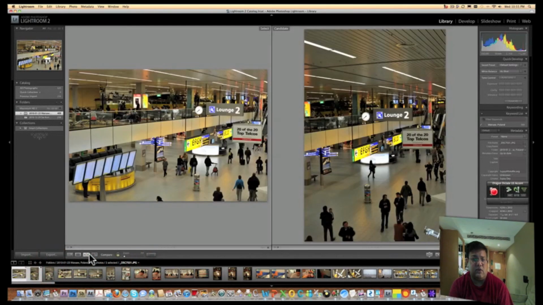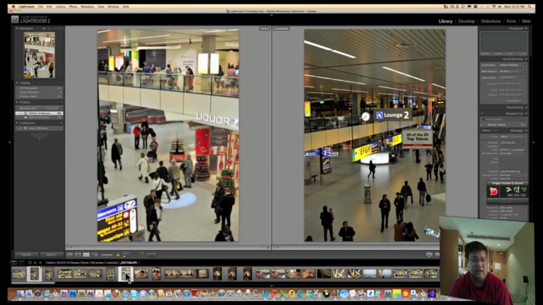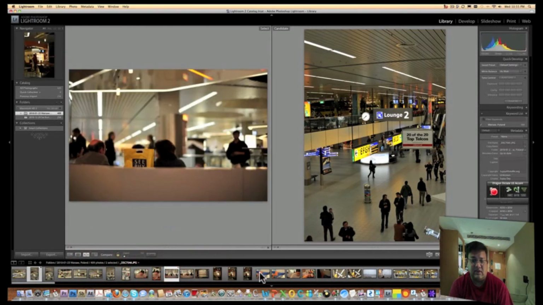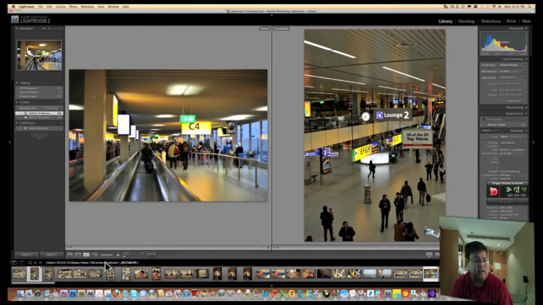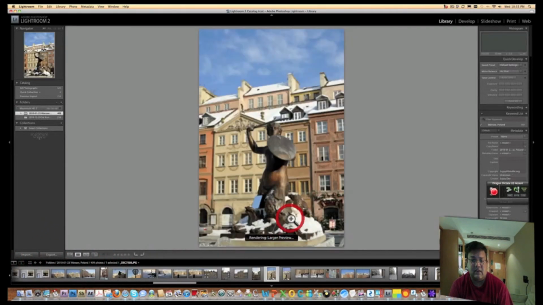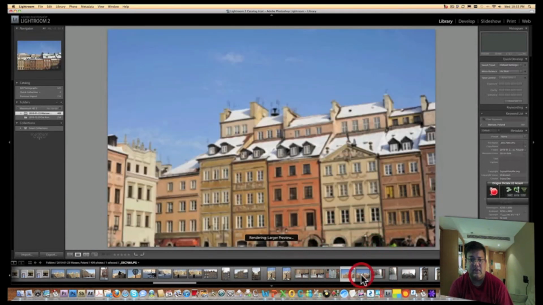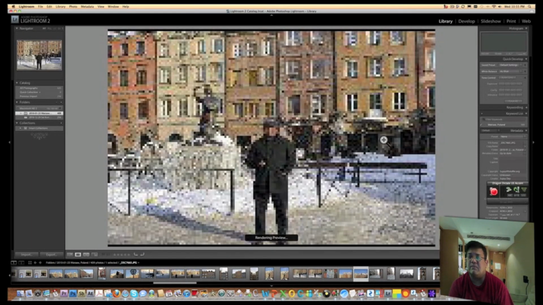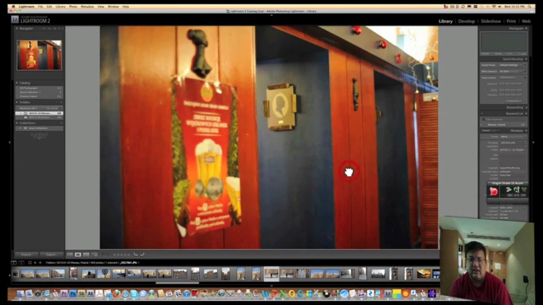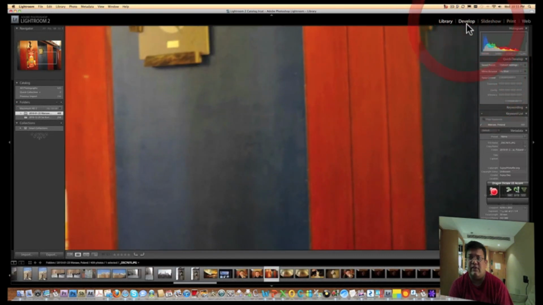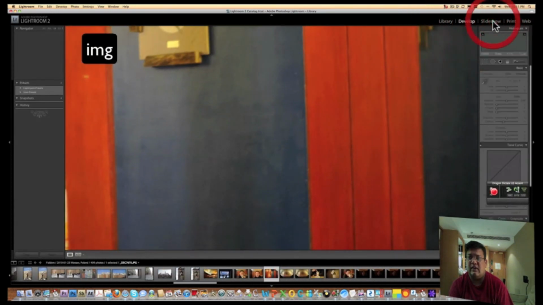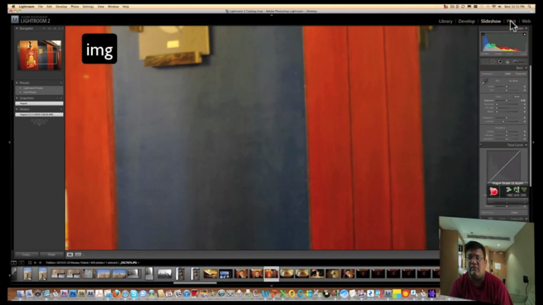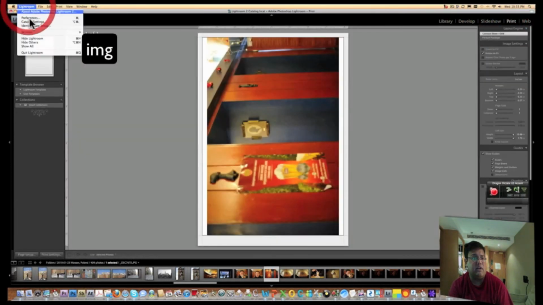You have the ability to do a before and after comparison, or you can view two photographs on the same screen. Pretty handy, I would say. It gives you a good perspective of your entire collection. But this is mostly for managing your photographs. So you can go to develop, you can go to slideshow mode, you can go to print mode, you can choose how you want to do it.